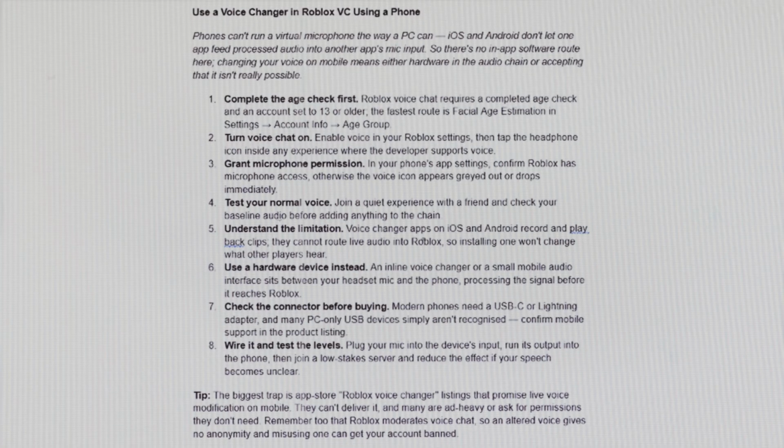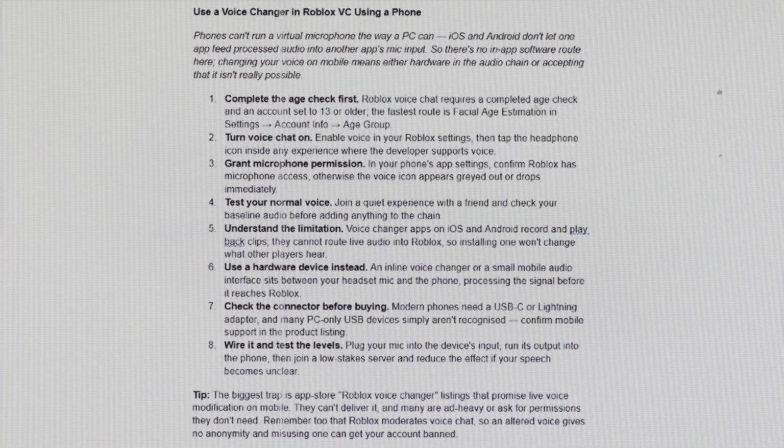Tip: the biggest trap is App Store Roblox voice changer listings that promise live voice modification on mobile. They can't deliver it, and many are ad-heavy or ask for permissions they don't need.